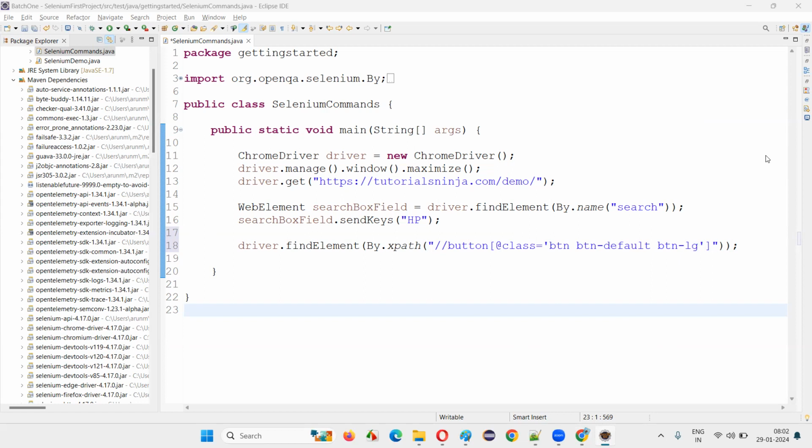So Mahesh is asking me, is there an order of priority for locators used in code? Yes. First priority goes to ID, Mahesh. If not ID, we'll go for name. If there is no ID and name, we'll go for class name locator. If there is no ID, name, and class name, we'll go for link text. If there is no ID, name, class name, or link text, then we'll go for XPath or CSS selectors. Is the priority of locators clear for you?